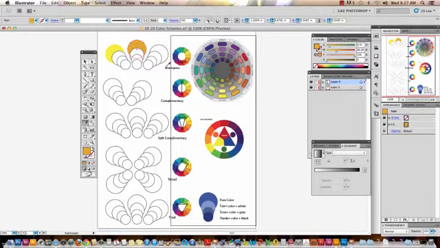Do more sunshine colors. Then I'm going to go back to my command key. I'll click the next one, and I'll do my orange. So those are my three analogous colors. Then I just simply have to put in my tints, tones, and shades of those.